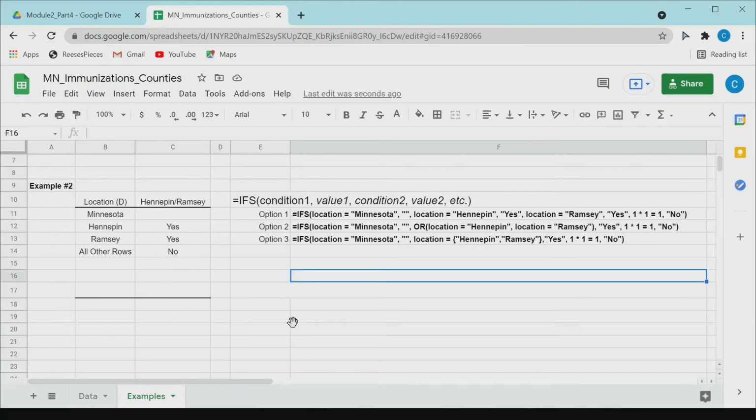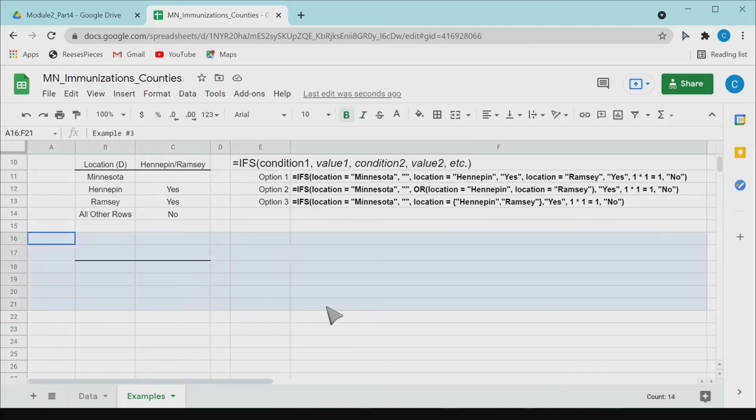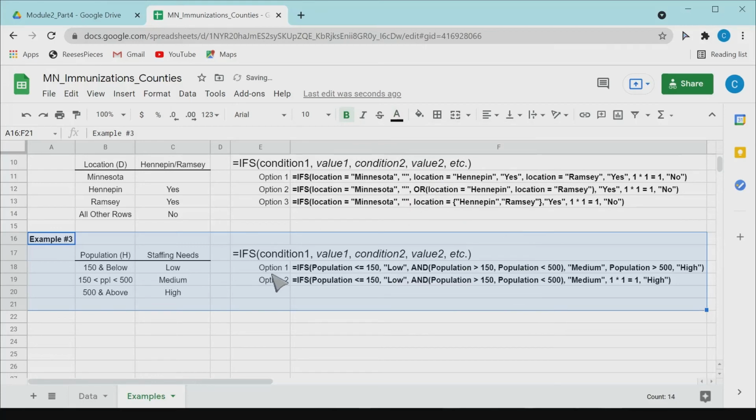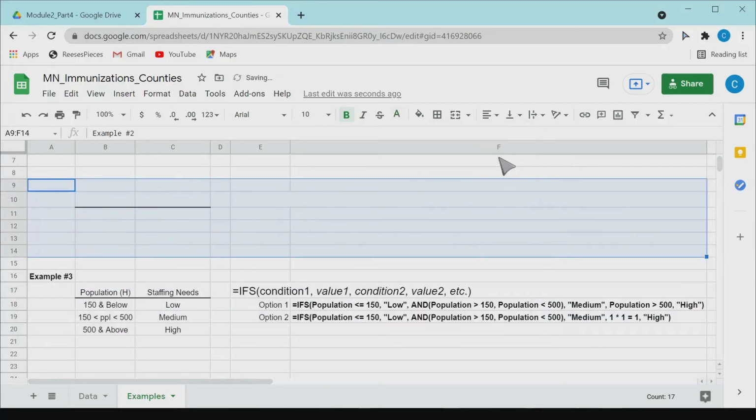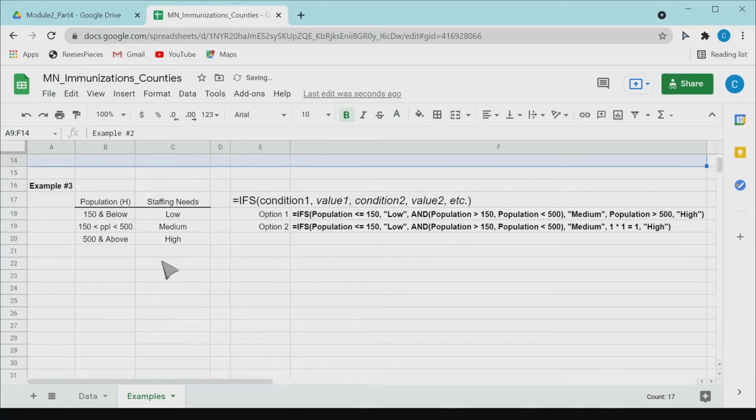Okay, let's talk about the third example then. So let's go ahead and do our third example. Reveal that. Hide this one just to keep it a little clearer on our screen. Okay, so now here I want to work with the population, and I want to check to see if the population is 150 and below. My staffing needs there are going to be at a low level, let's say. If I'm between 150 and 500, it's going to be at a medium level. And if it's 500 and above, I'm going to be at a high level.